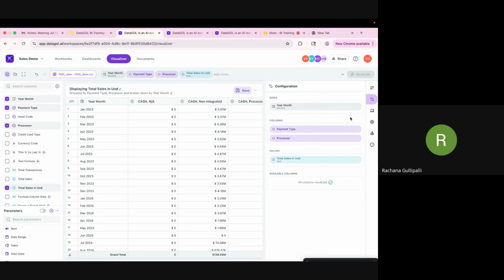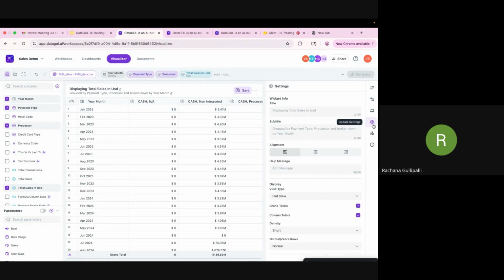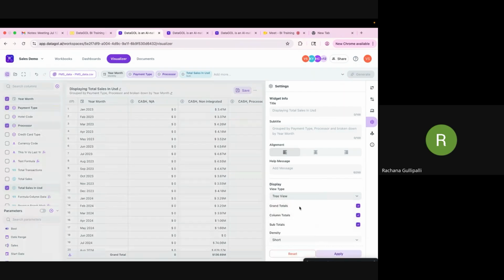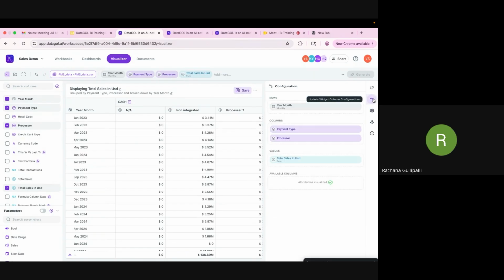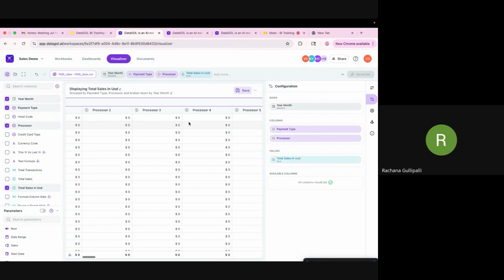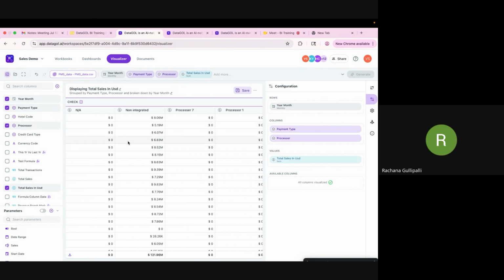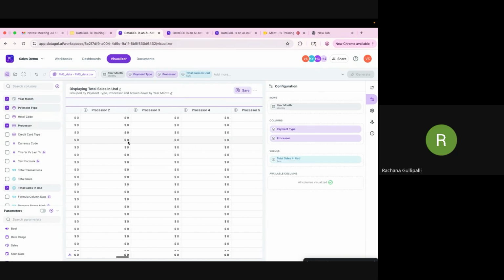Now, if you want to view this better, on the settings panel it's currently set to flat mode, but you can do a tree view so you see the distinction easier. So for cash type, for different cash types on different processors, it's showing similarly for check and so on.